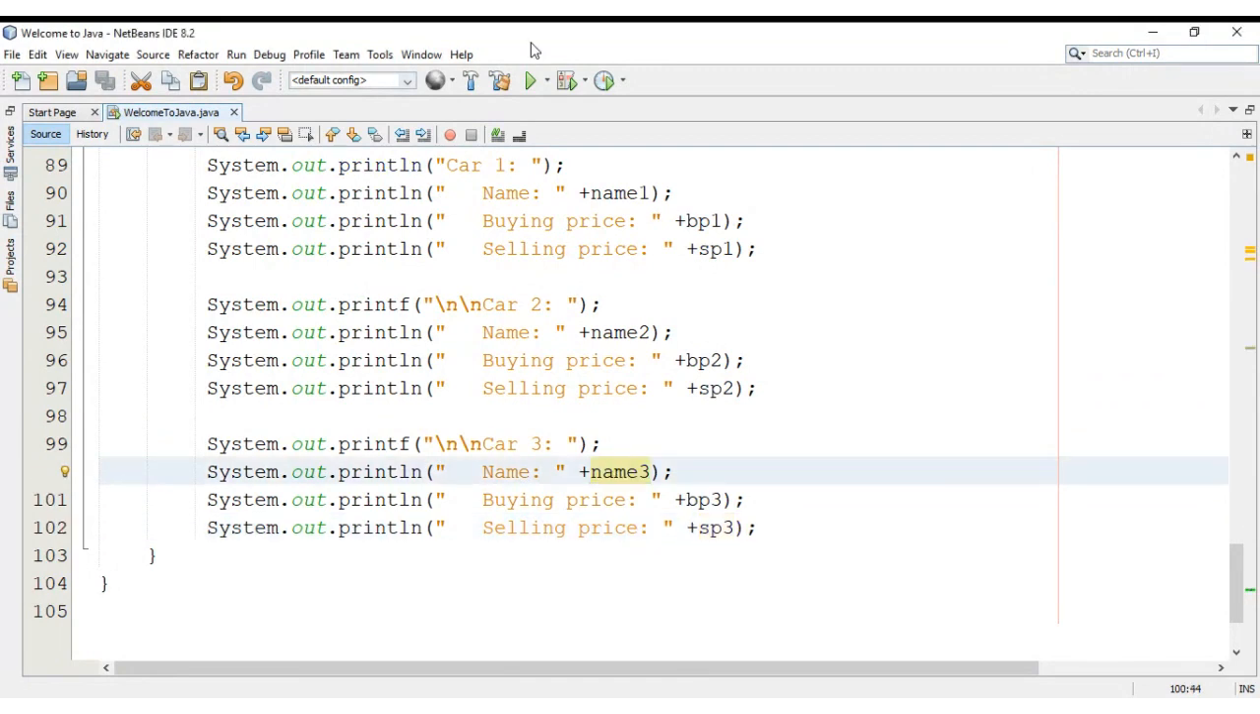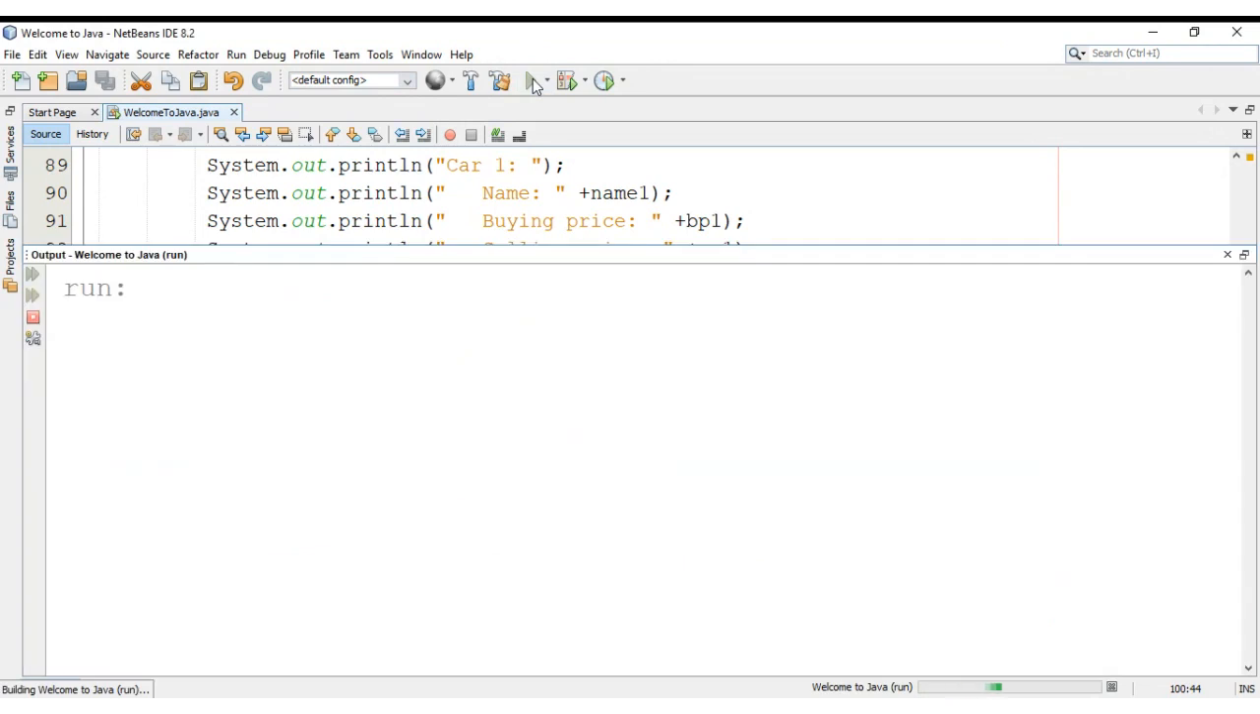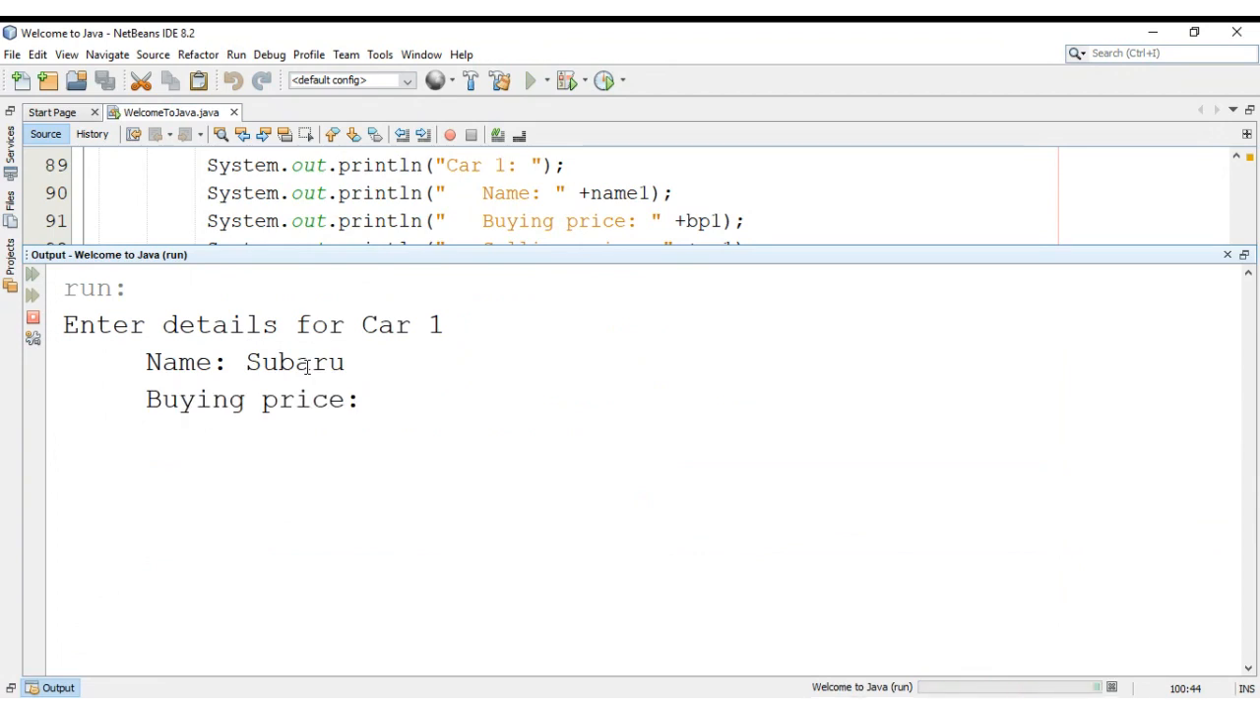So let me run it. Can you see how it works? Enter details for car 1, name, call it Subaru. Buying price 2,218,000. Sorry, 2,865,786.